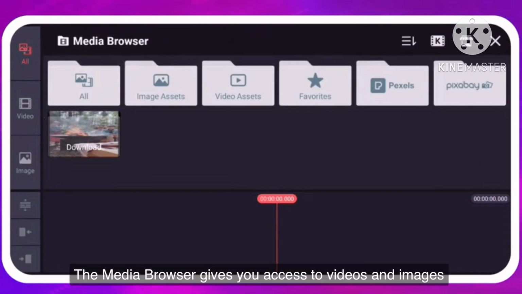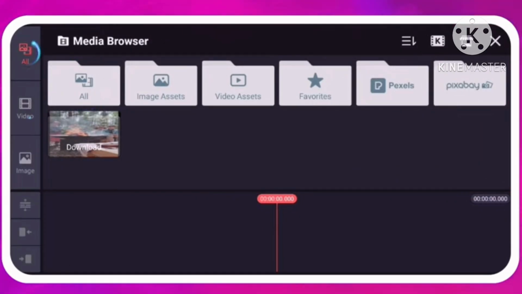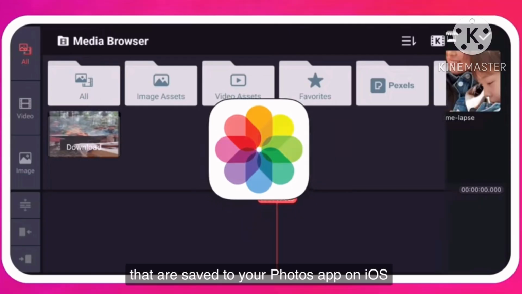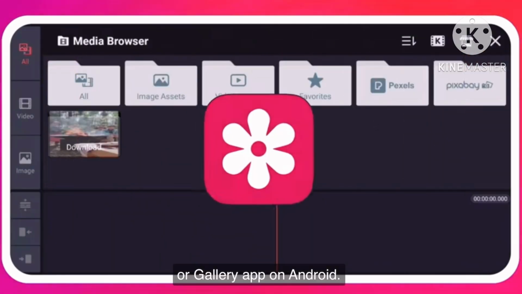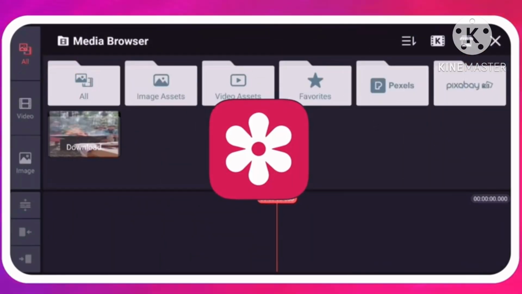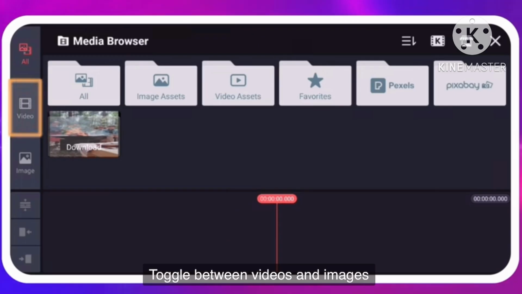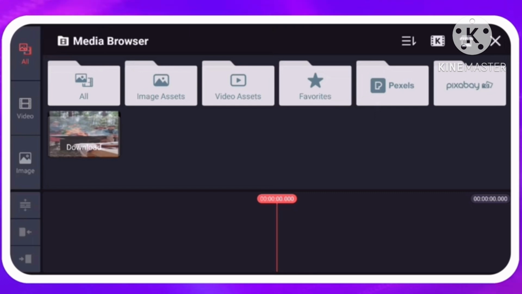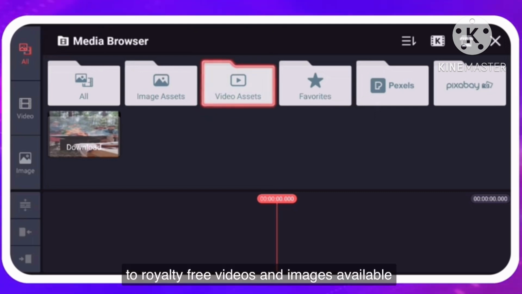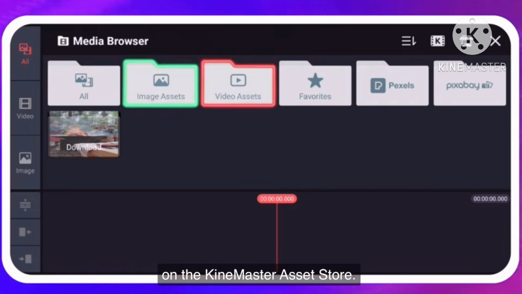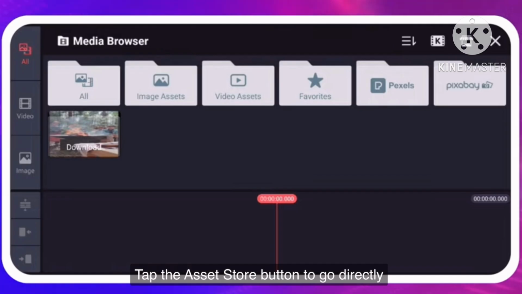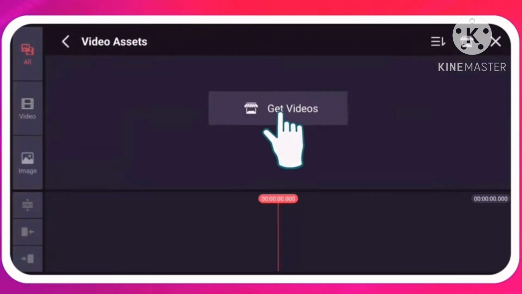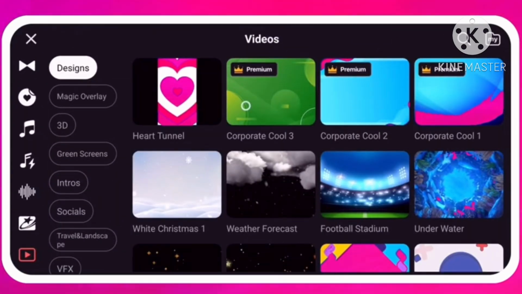The media browser gives you access to videos and images that are saved to your Photos app on iOS or Gallery app on Android. Toggle between videos and images on the left side of the media browser. The media browser also gives access to royalty-free videos and images available on the KineMaster Asset Store. Tap the Asset Store button to go directly to the videos category.